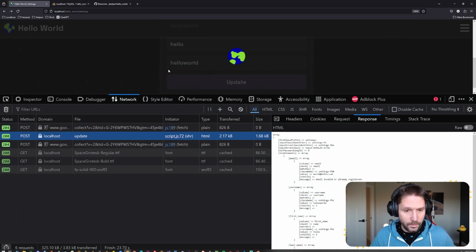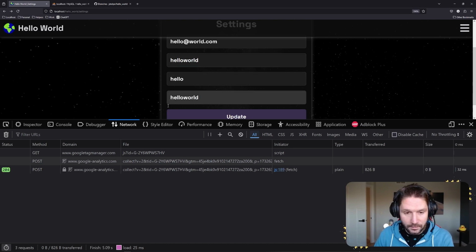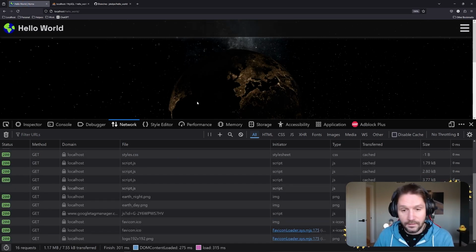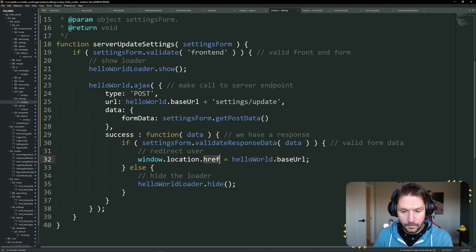Make sure everything's still working. If we go ahead and just click update, what should happen is everything should come back as true. Nothing will get updated on the server side, but the page should just send us back to the home page. We have our window location base URL, the validated response came back true.